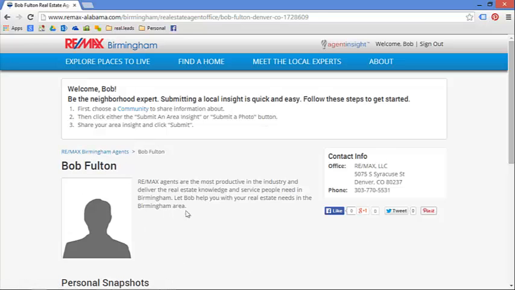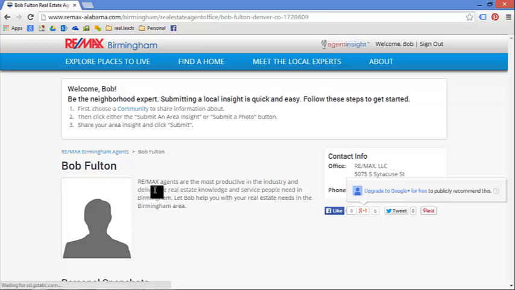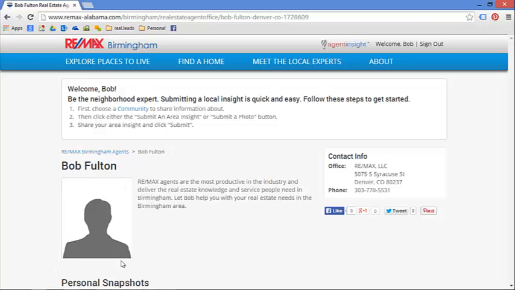And in my case, I don't have very much information here yet. That will change as I work with Agent Insight. This photo that appears here should come straight over from Lead Street. All of this information should come from Lead Street. You won't have to do any of that. But this is the starting point once you've logged in.